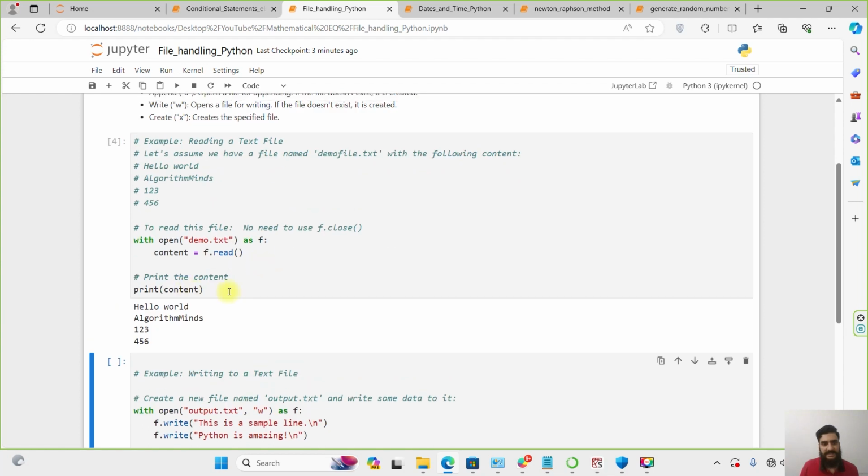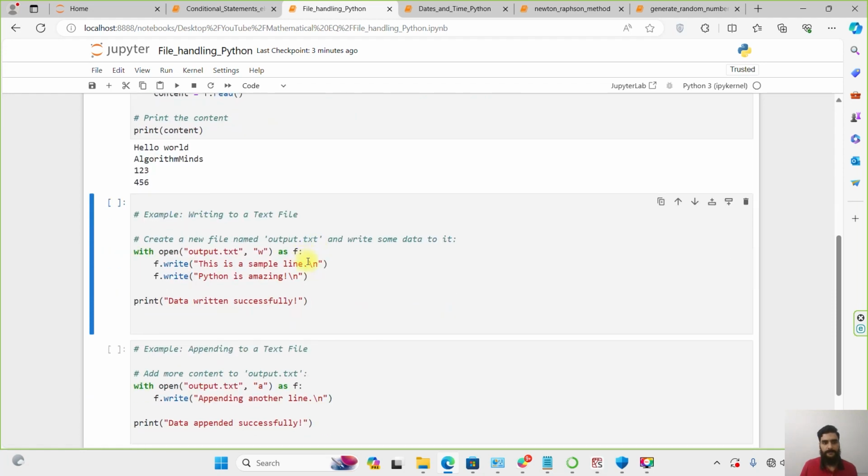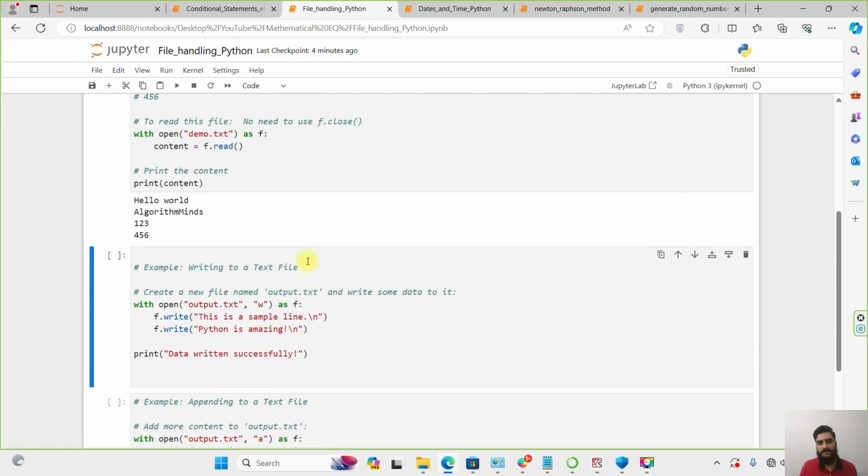So right now you can see the file demo.txt has these 4 lines here: hello world, algorithm mind, 1 2 3, and 4 5 6. So this is how I actually read a text file in Python. Okay, now suppose you know how to read a file.